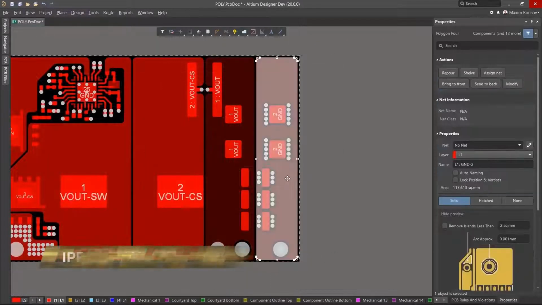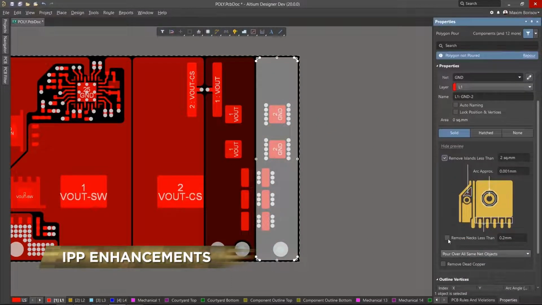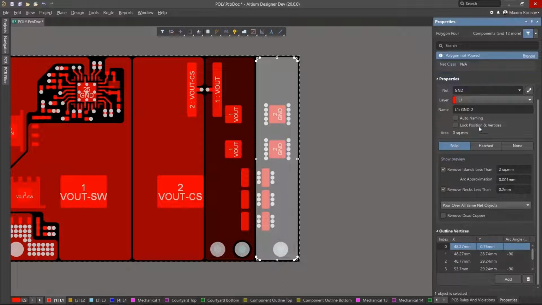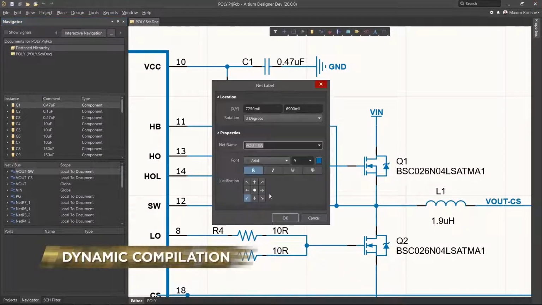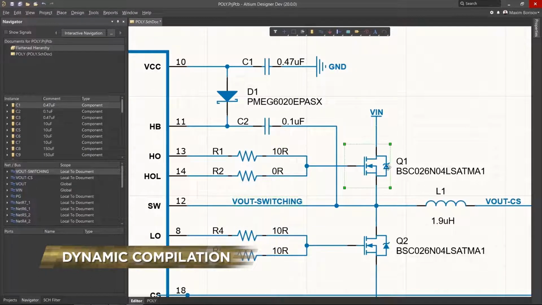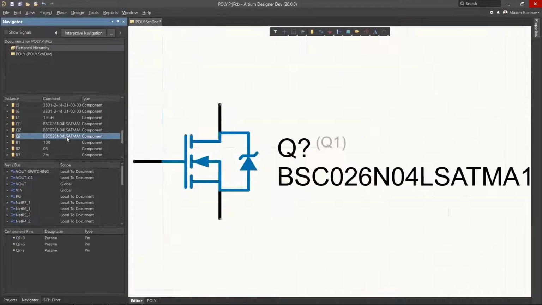We've continued to refine the interactive properties panel to have a clear and space-efficient layout. Foldable previews and smart icons to provide instant access to new and existing functions. A dynamic data model allows for continual design compilation in the background to dramatically increase the speed of creating netlists, applying rules, and making reports.